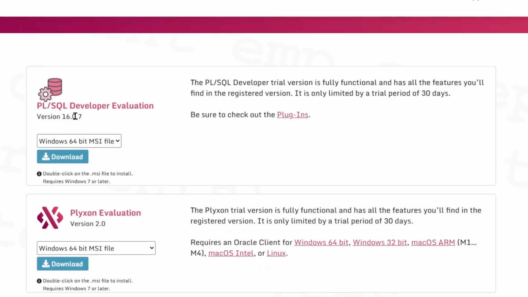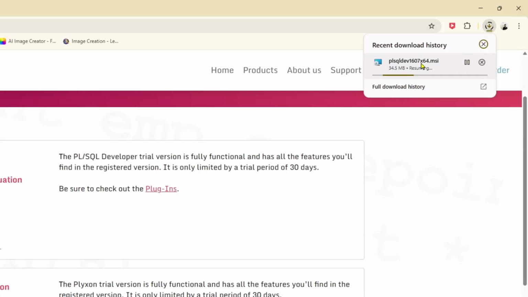And here you will get this page called PL/SQL Developer Evaluation. Here you need to select which operating system you're on. We are on Windows 64-bit. If you have a 32-bit MSI file, then you need to select 32-bit, but I am going to select 64-bit and simply click on download. As you can see, the download has started and it will take some seconds to complete.